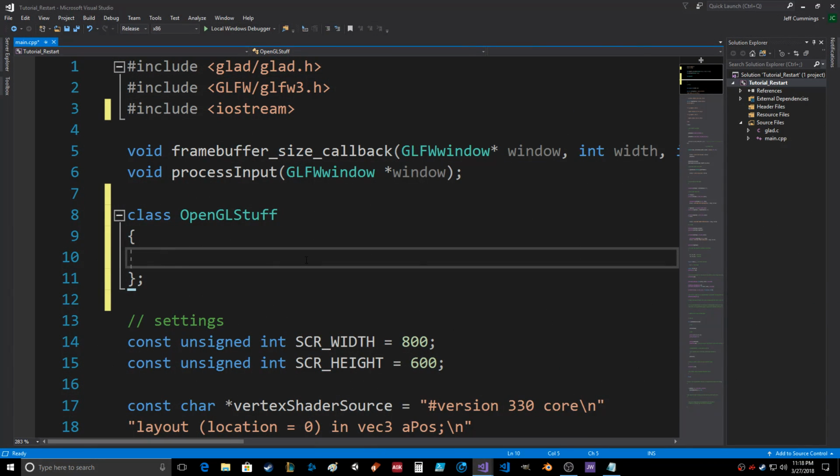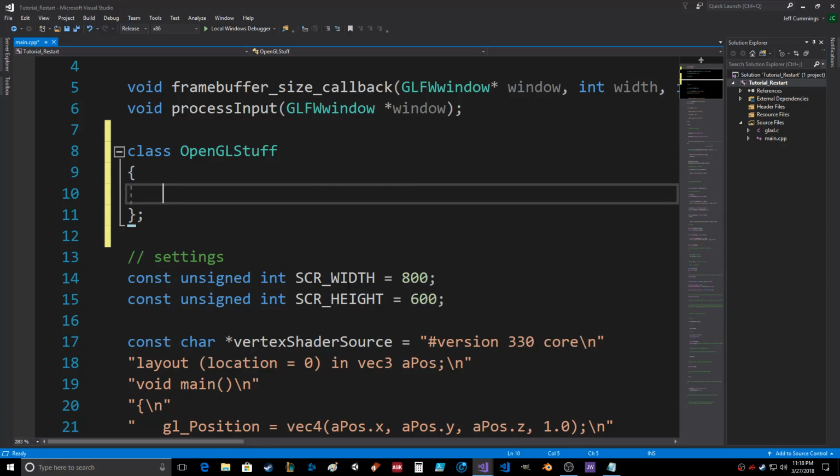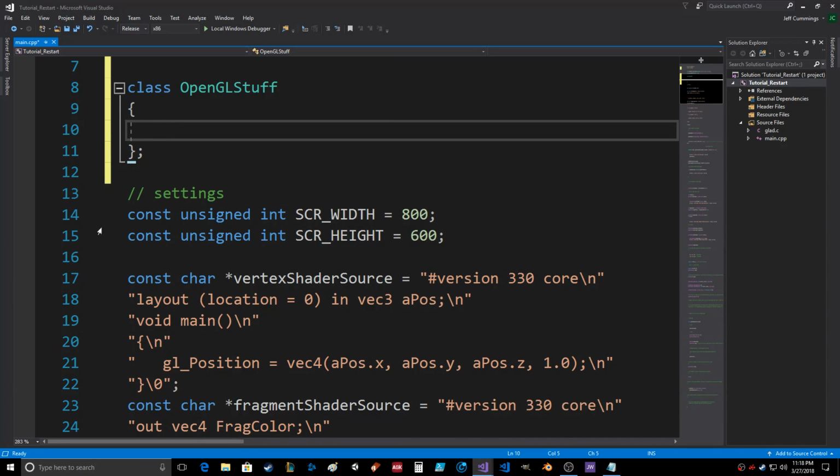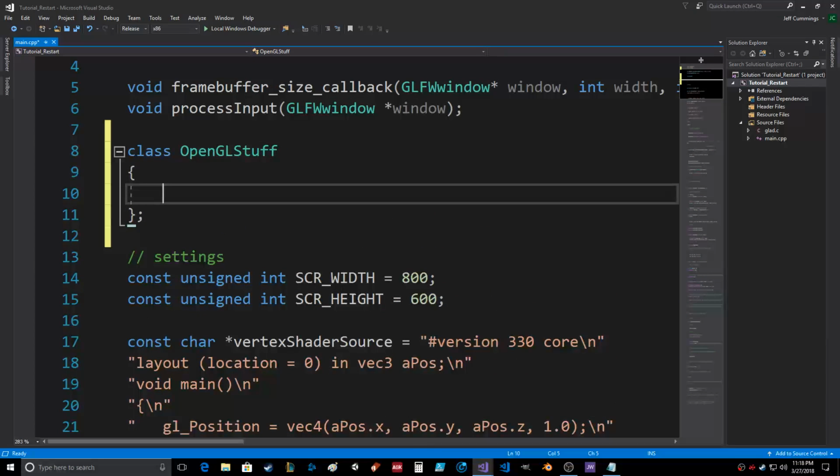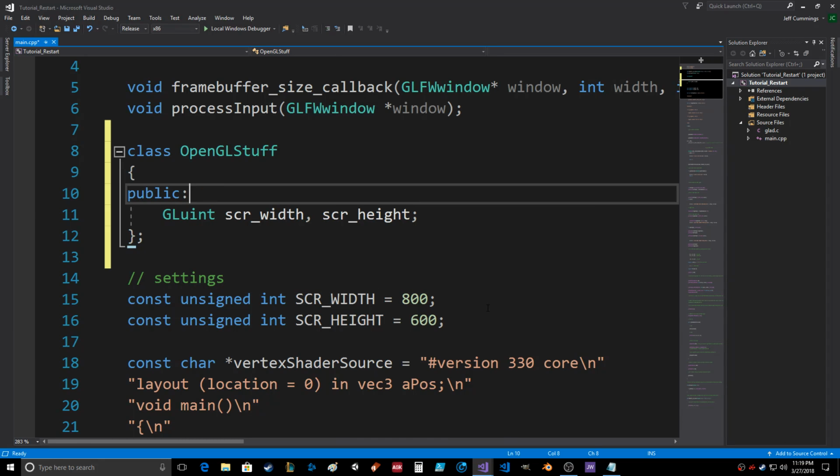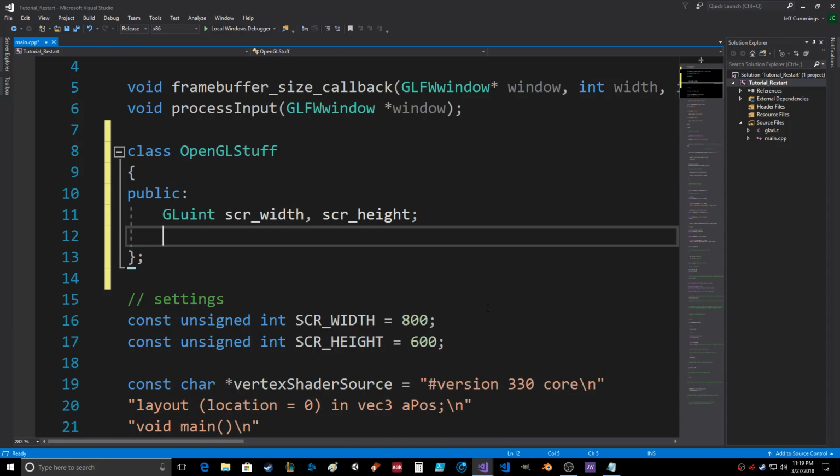Class OpenGL stuff. Okay, so what do we need actually for OpenGL? We need these two: const unsigned integer, screen width, screen height. Okay, and these are global, which I don't know why that is, but these are going to be members of the class now. So unsigned int, screen width, screen height. There. Well, that works. And just for argument's sake, we're going to make everything public. I don't really care.